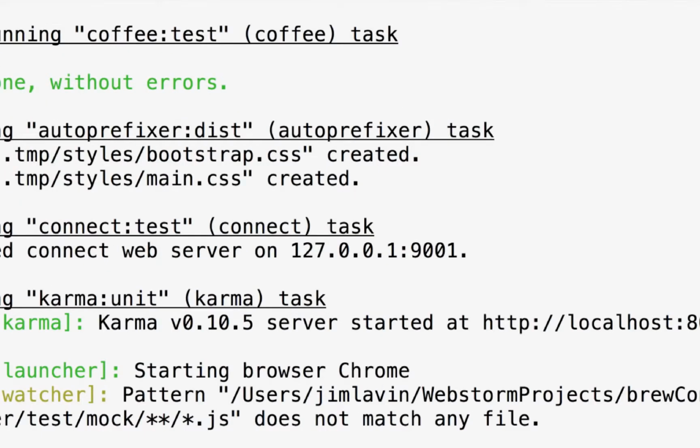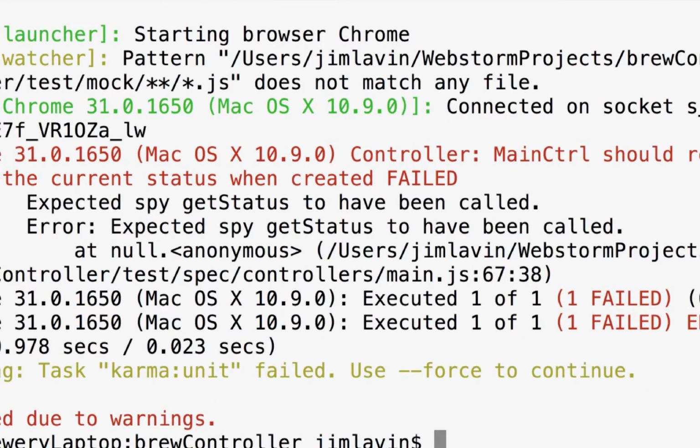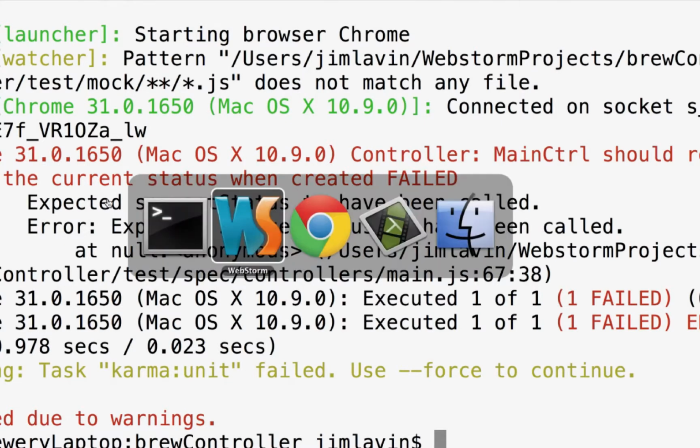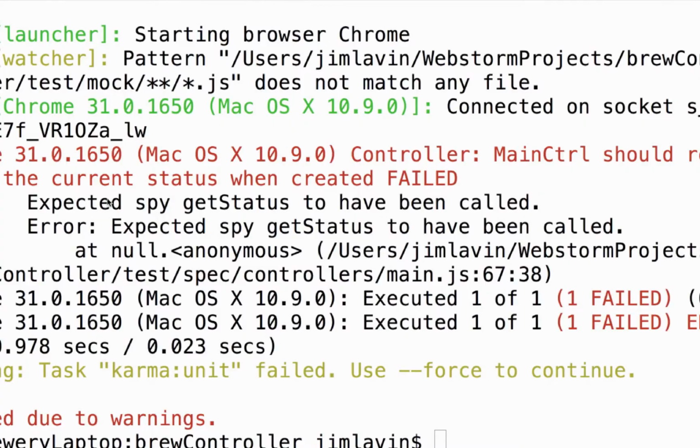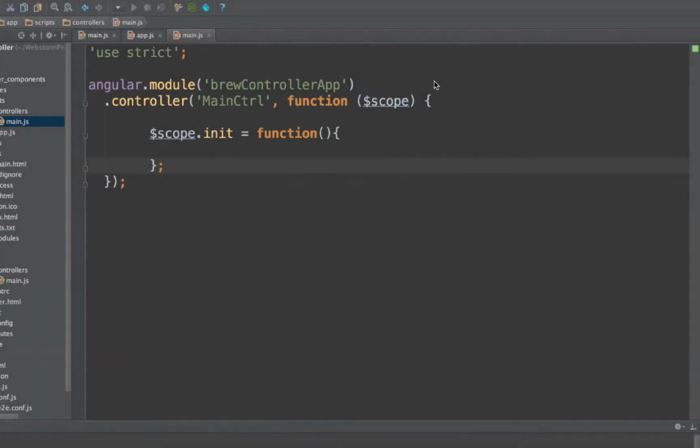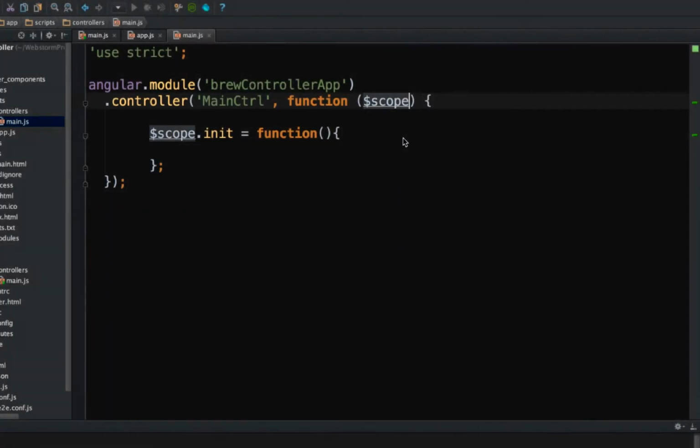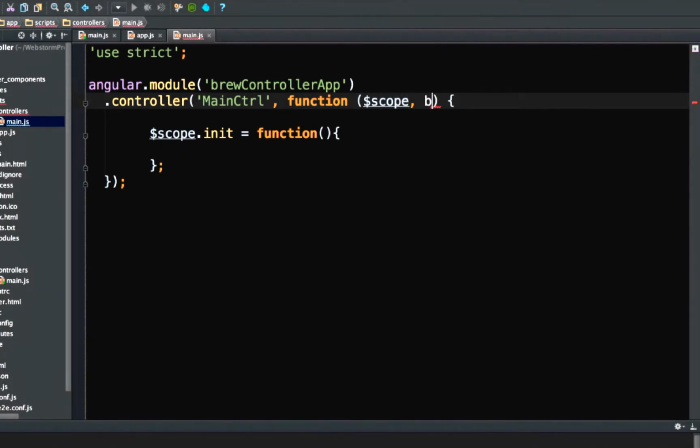Now, one of the things is that running Karma by itself doesn't seem to always keep running every time I execute it. So you'll notice it still failed, but it's because get status didn't get called on the service. So we need to provide the back-end service to it to call get status, right? So we'll go back over here. I think it was back-end service, right? That's what we called it.